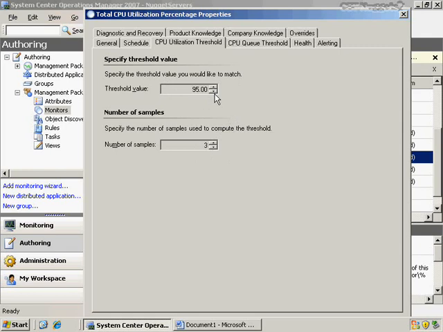We can't actually adjust the CPU utilization threshold because this is a sealed management pack, and so its configuration is not changeable. What we need to do is either create an override for this or create a different monitor and change the value on that monitor. What I'm going to do is show you how that works in both directions. Let me go ahead and close this down.